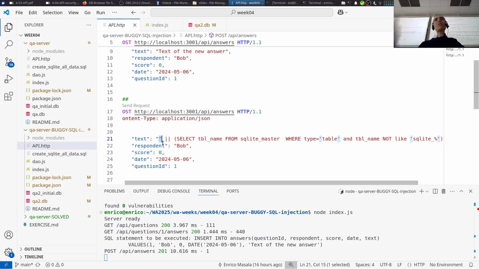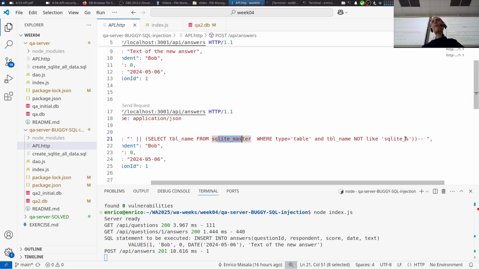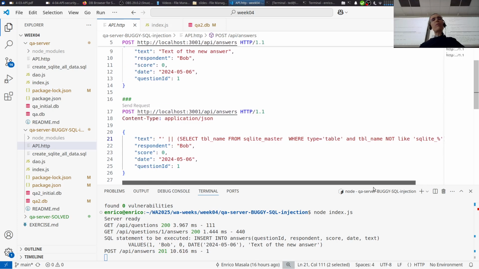Okay, and I close the string, and then this OR. Select the table name from SQLite master. It's an internal table of SQL where type is table and table name not like SQLite something. So I exclude the internal tables, etc. And this is just a comment, to sort of terminate the operation. Let's run this operation.